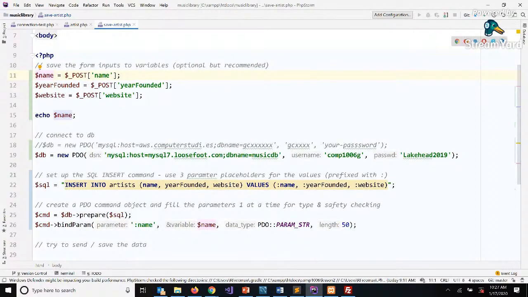This bindParam method that comes with the PDO library also automatically checks against SQL statements, and it will escape them. So if we try to create a band called drop table artists, rather than execute that query, it will actually just convert that to a literal string. It won't run. So it's preventing SQL injection.